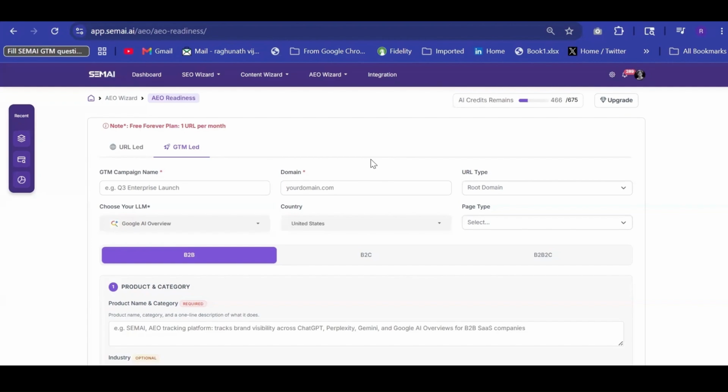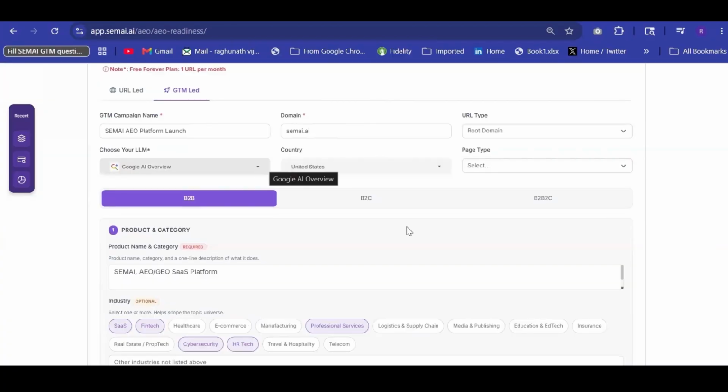Now, most of the time you can look at your website and come up with your content strategy. Here, you are able to add your current GTM, what your focus is for the next 6 months, and create a content strategy customized for them. For example, let's take SEMAI as an example. I'm doing a GTM strategy for the SEMAI AEO launch. I'm choosing which LLM, Google AI or ChatGPT, and the geography I'm going to focus on.